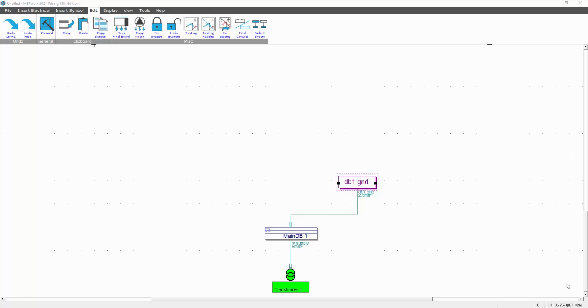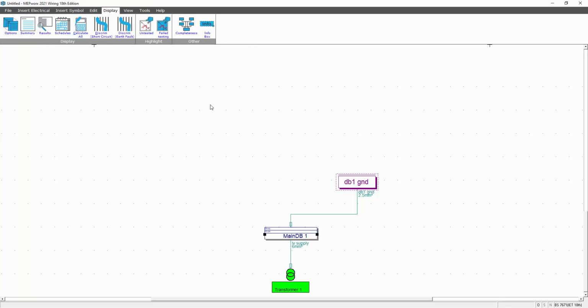This is video 3, and what we're going to look at is setting up final board. In the meantime, we've calculated the cable sizes, so we went up to display, calculate all, and that's calculated our cable sizes on here. So what we're going to do is access DB1, double click on it.